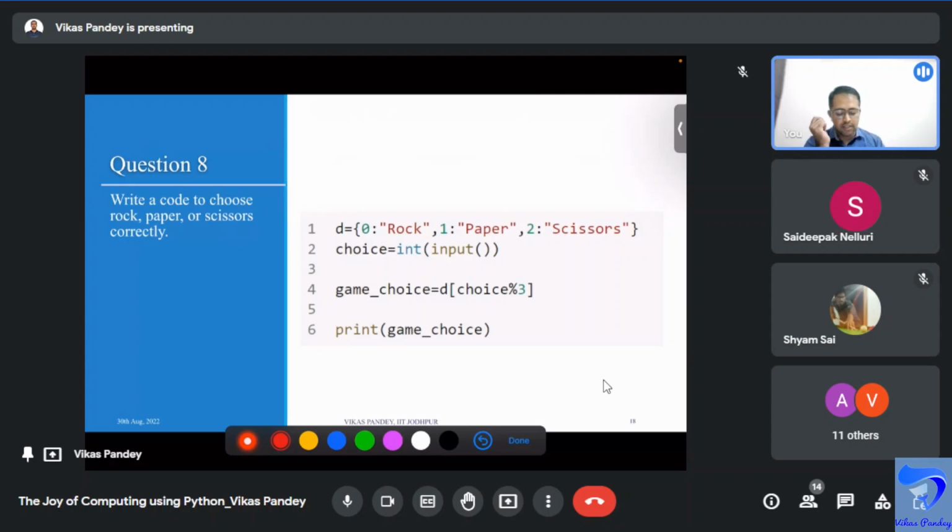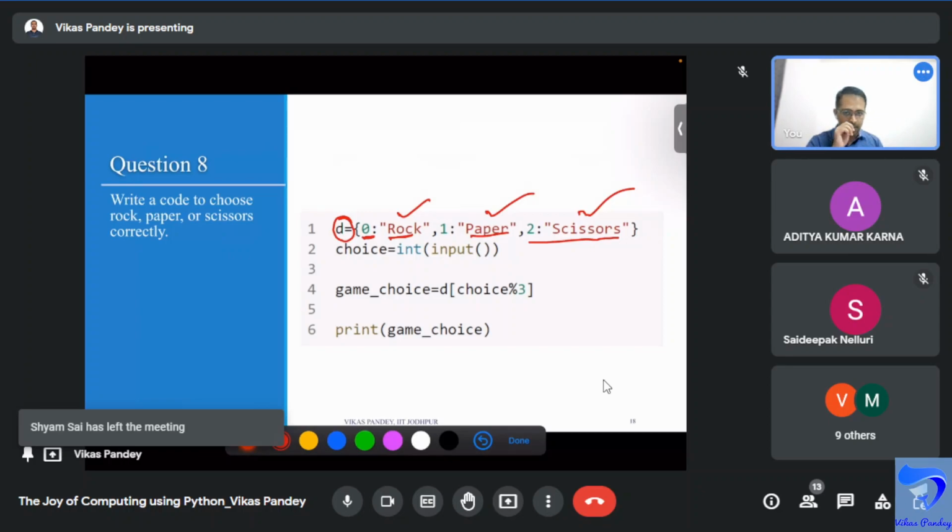What I have done is that I am taking a dictionary and creating key value pairs. We are saying that if you put 0, it will be considered rock. If you put 1, it will be considered paper. If you put 2, we will consider it scissors. And then this whole sequence will repeat again and again. We are asking for input from the user, and for the time being forget this part. Just think that D and choice is the key now, 0, 1 or 2.